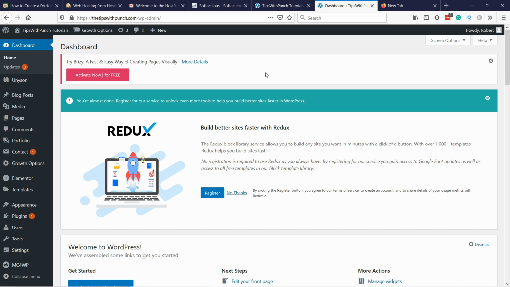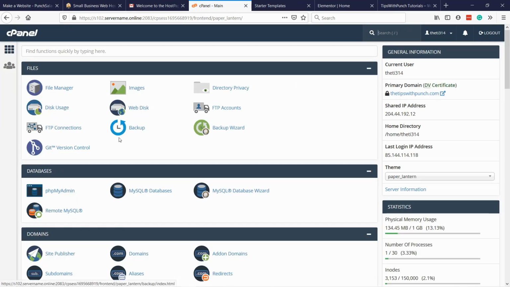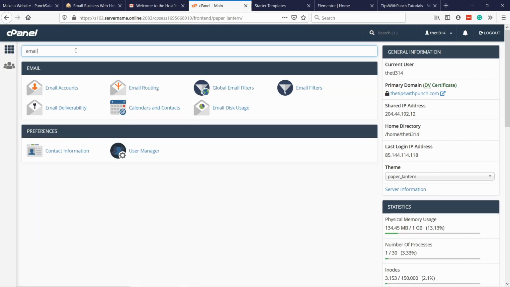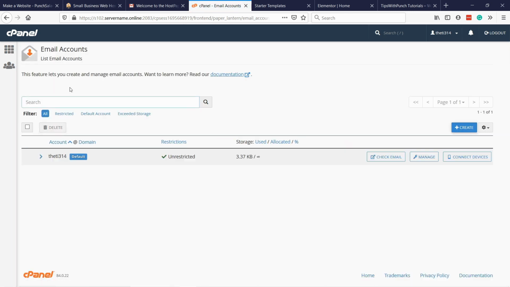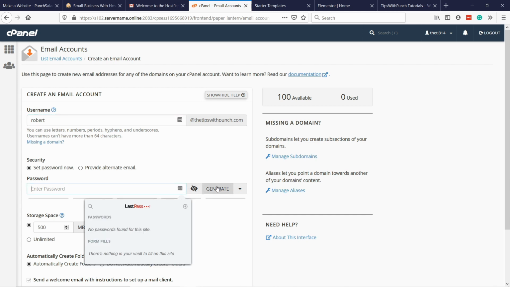So let's head to the tab with Softaculous. And then here at the top you have the control panel, just click on it. And in this view, if you go to email, you see here email accounts, just click on it. And for now it's empty, besides this one, but it's the default one, you don't want it. So just click on create, and I want to just have my first name and then the tipswithpunch.com. Here you can set a password. So let me generate one.